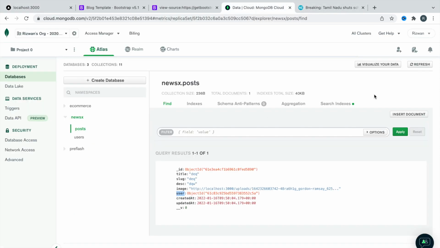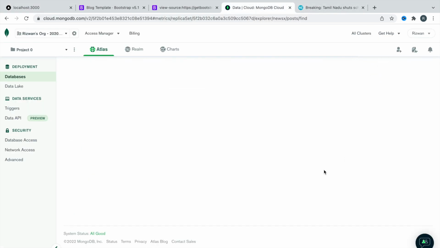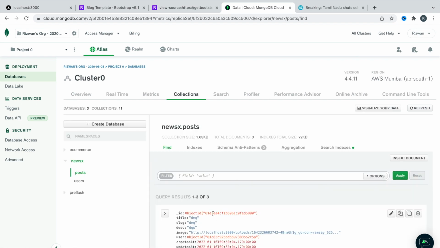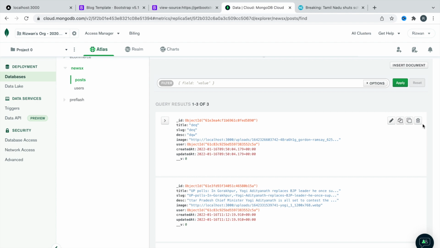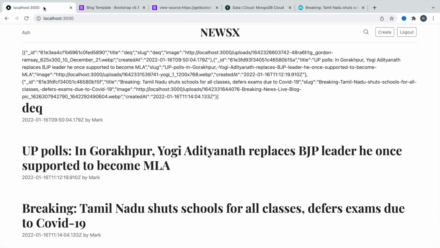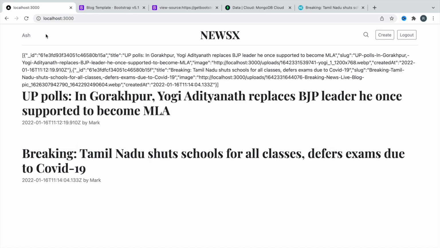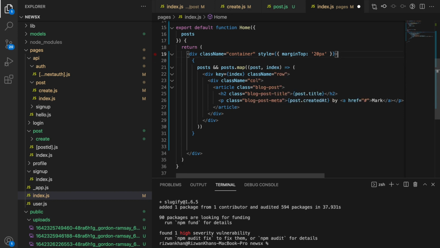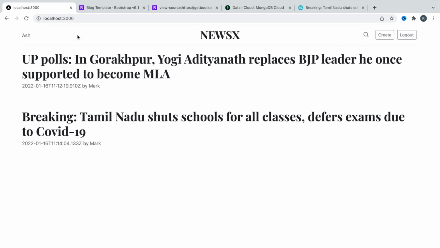Let's go to the database and refresh. And here we're going to delete this one. Okay. So this is our static page. Let's refresh this. We got these two. Let's remove the array on the top of it. So let's remove this, save it, and here we go. This looks good.